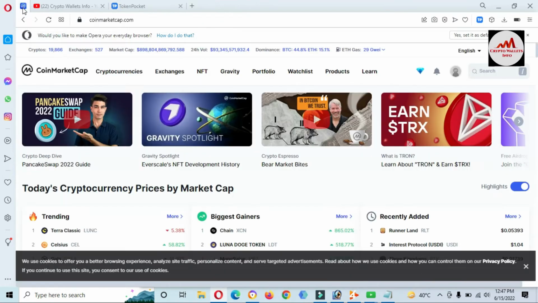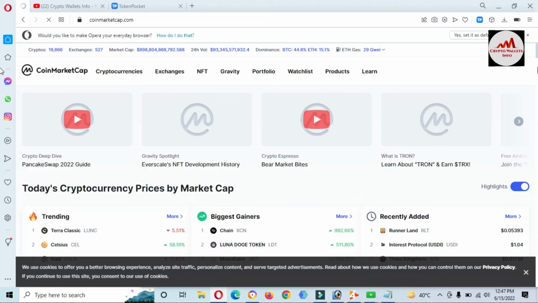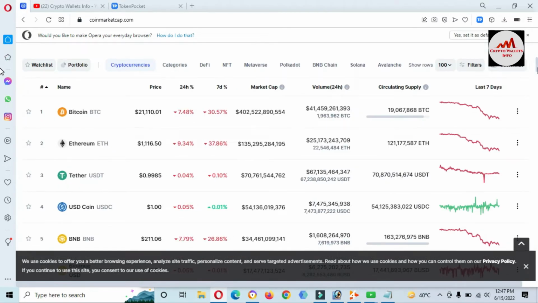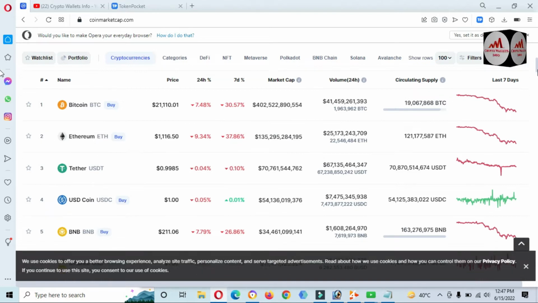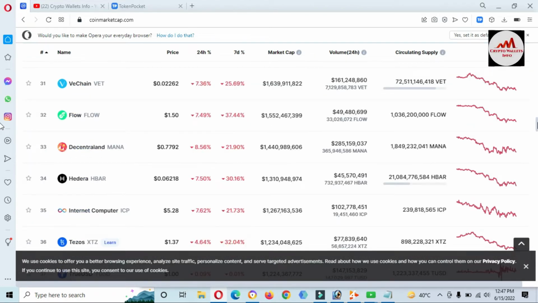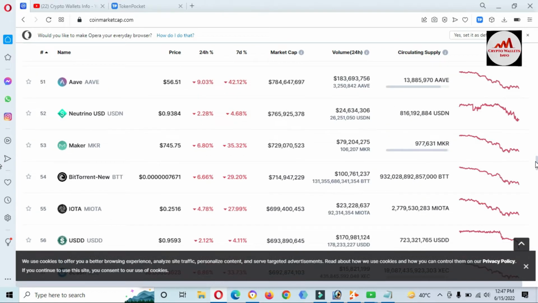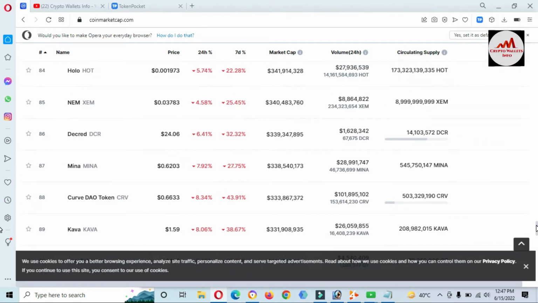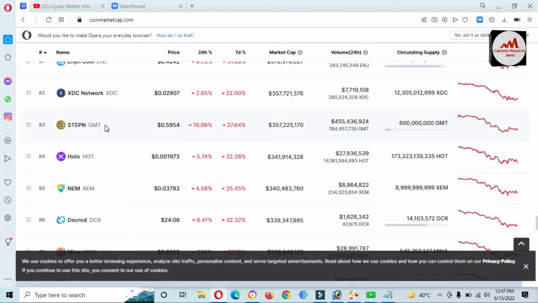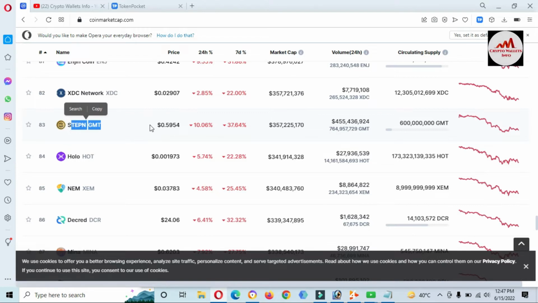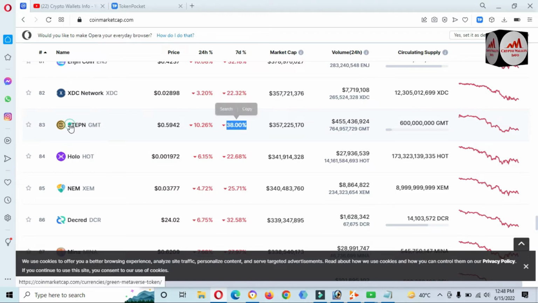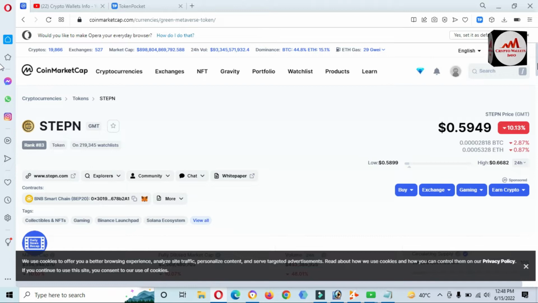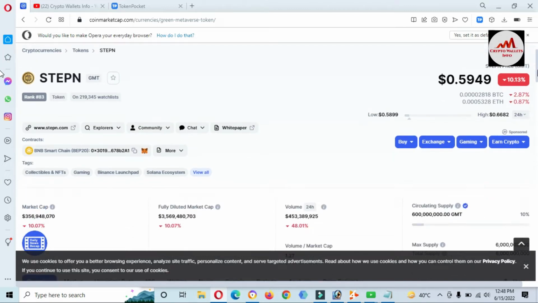This is so simple. I'm going to open CoinMarketCap. CoinMarketCap is open in front of me. I'm going to refresh this page. The Bitcoin price is almost $21,000, as you can see here. And if we want to check the Stepn or GMT token on the main CoinMarketCap page, I think it ranks around number 80. Yes, you can see Stepn ranks at number 83. This time the price is only 59 cents, down 10% and down 38% in 7 days, meaning half the amount is cut from the all-time high.